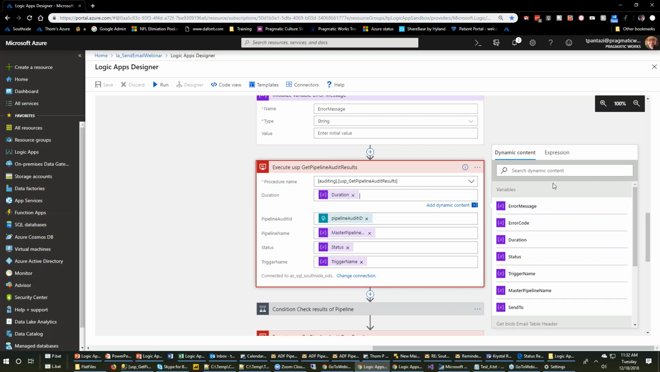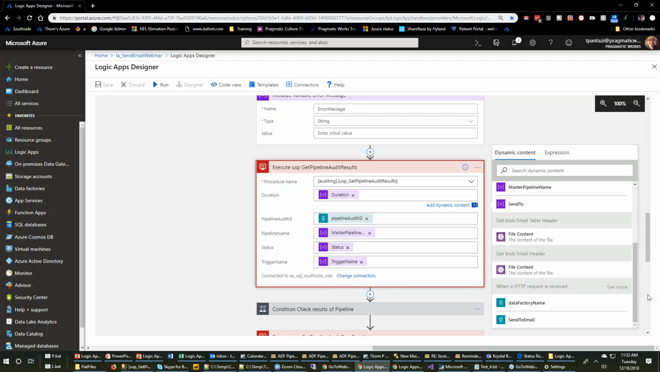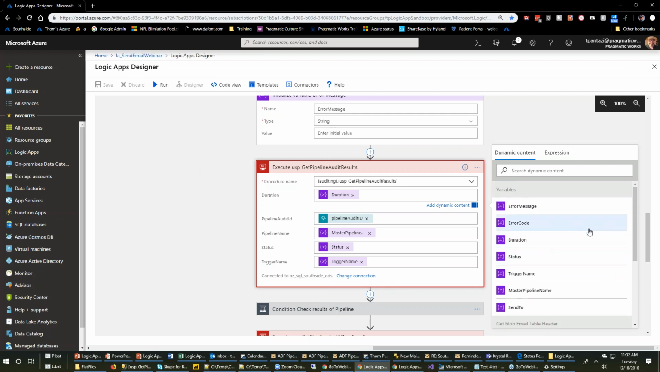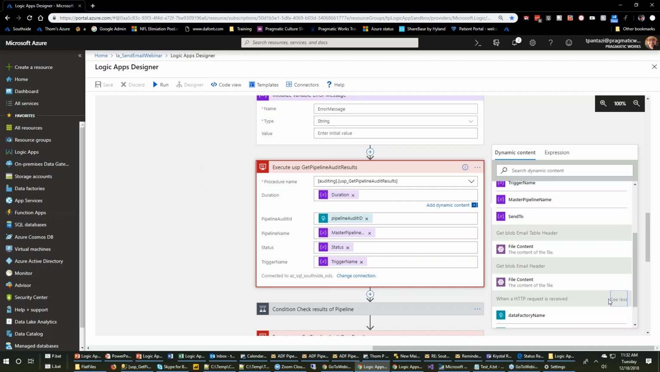But as you can see here, we can see our variables, and this is where it really helps, because it's got a scroll window. The more you do, as each step builds, this dynamic content window is going to keep growing because there's more things you could have wanted to include. Right now we're seeing the variables we've set up and the two blob contents we got, as well as the HTTP request.